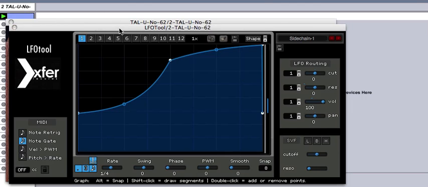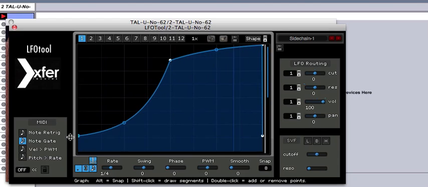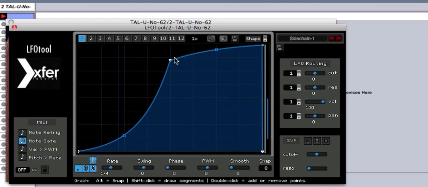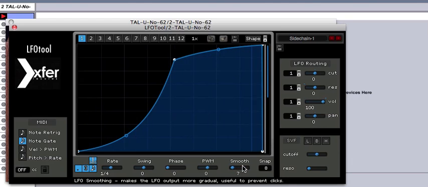So now when we listen to the synth, you get a pumping type of effect. You can add some smoothing if you don't want it quite so smacky. And if you wanted to, you could apply that to filter as well.